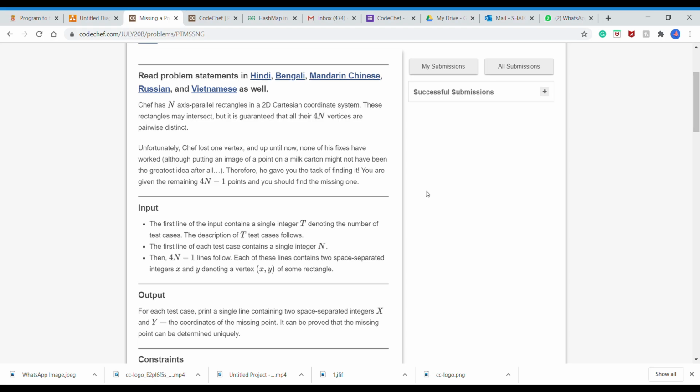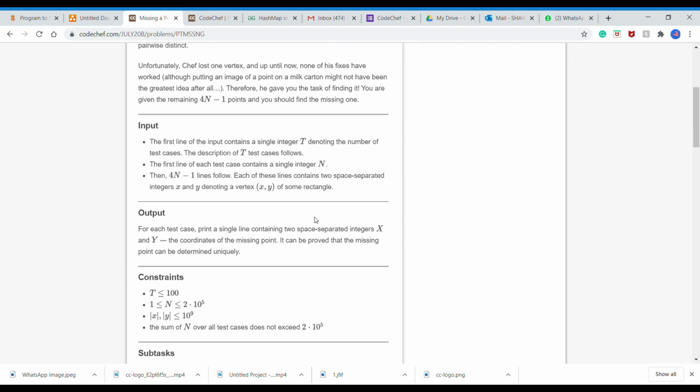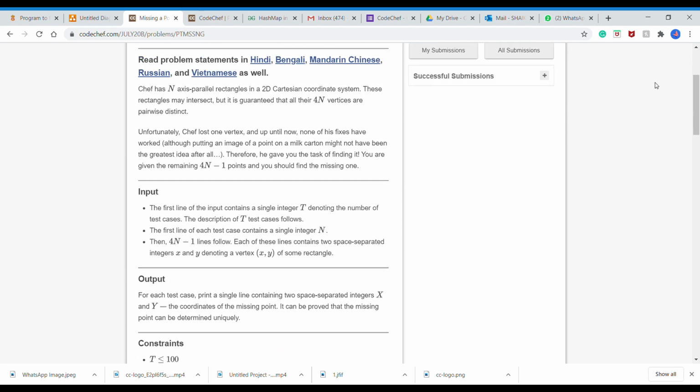Unfortunately, Chef lost one vertex and until now none of his fixes have worked. Therefore, he gave you the task of finding it. You are given the remaining 4n minus 1 points and you should find the missing one. Assume you have n rectangles, then you will be given 4n minus 1 points and you have to find the missing one. For example, consider n equal to 3, then 4 into 3 minus 1, 11 points will be given to you and you have to find the 12th point, which is considered to be missing. Let's see the input.